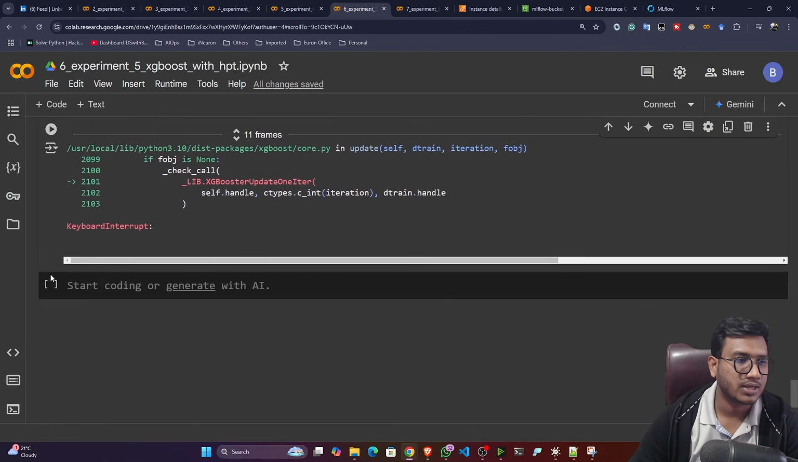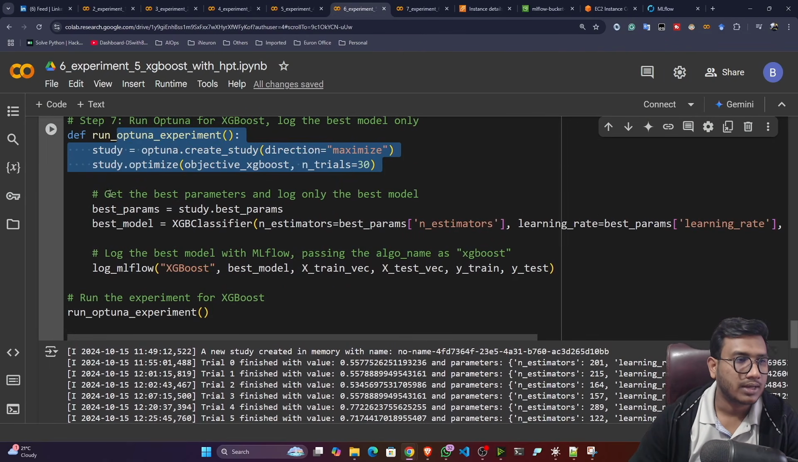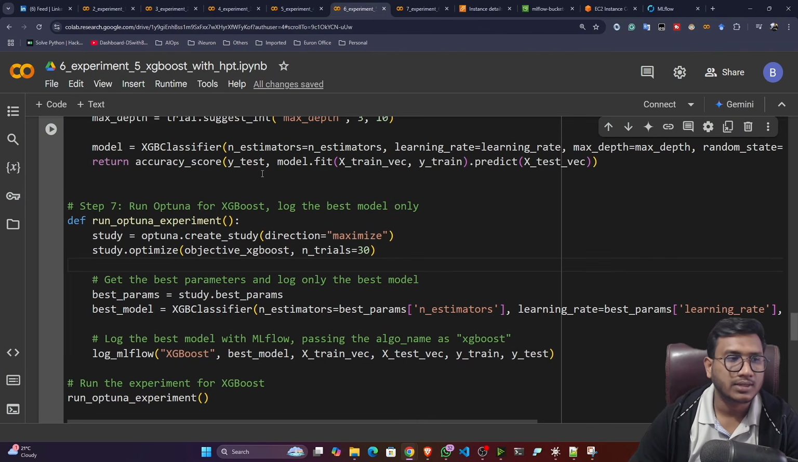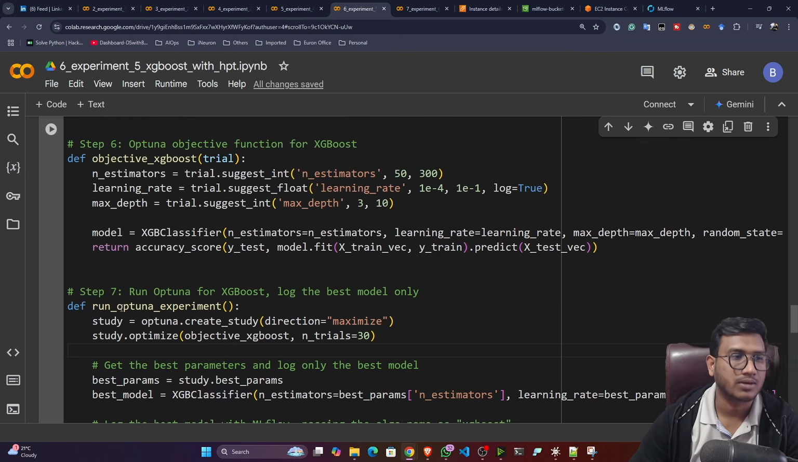And this is the result I got. I did the hyperparameter tuning with the help of Optuna. Again, this execution will take time, because it will try different parameters. It will train the XGBoost model, because XGBoost has lots of parameters.